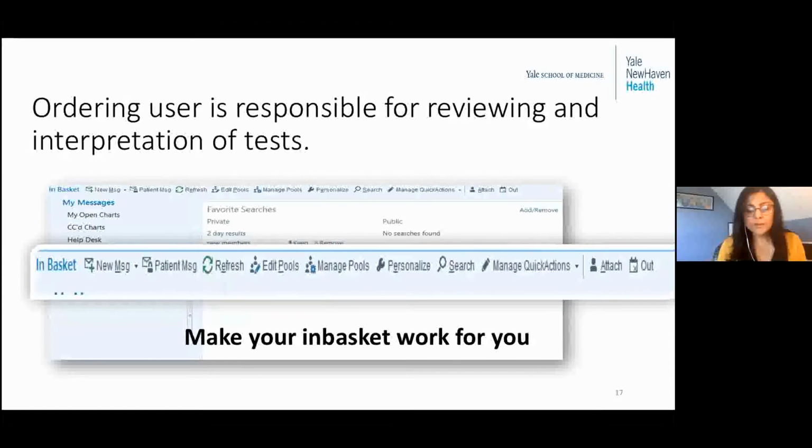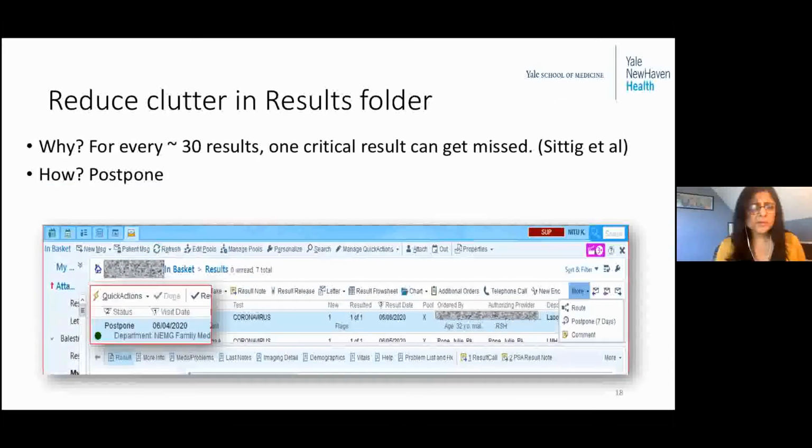There are some items on this toolbar that I will cover, and hopefully you'll find some of those helpful, that not only lets you be more efficient, but also creates that safety check in result tracking that we're looking for, and of course, making our risk management teams very happy. Let's start by reducing clutter in the results folder as the first item to tackle. Why is this important? Because data has shown that for every 30 results in your in-basket, there's a chance that one critical result might be missed.